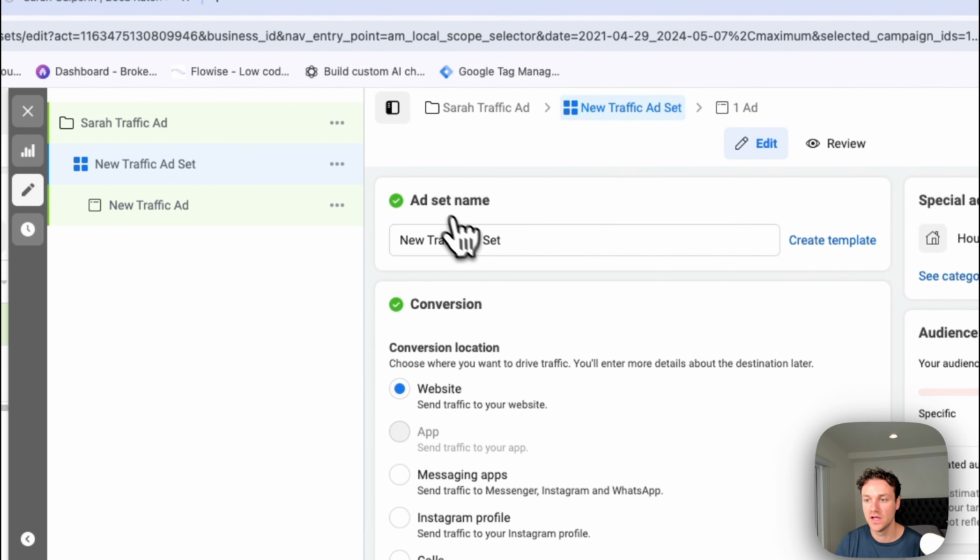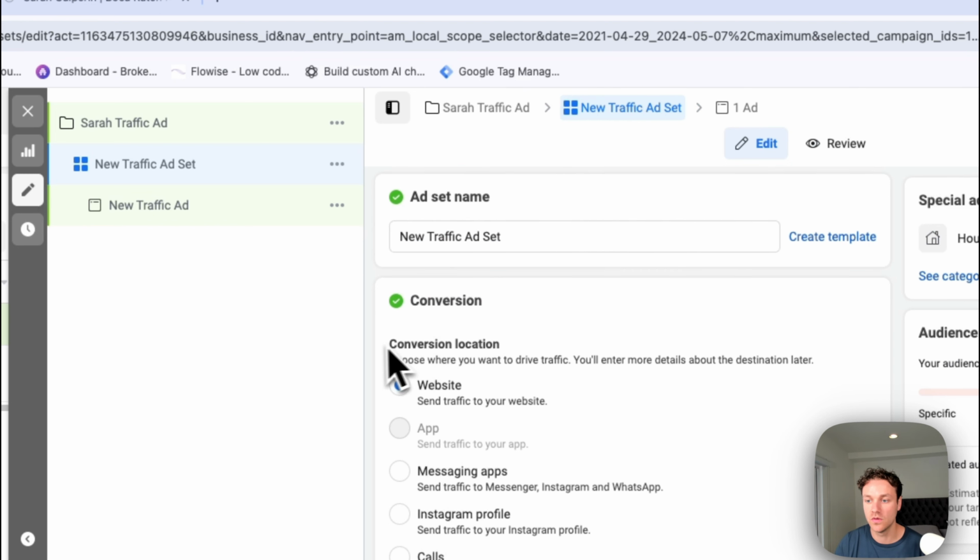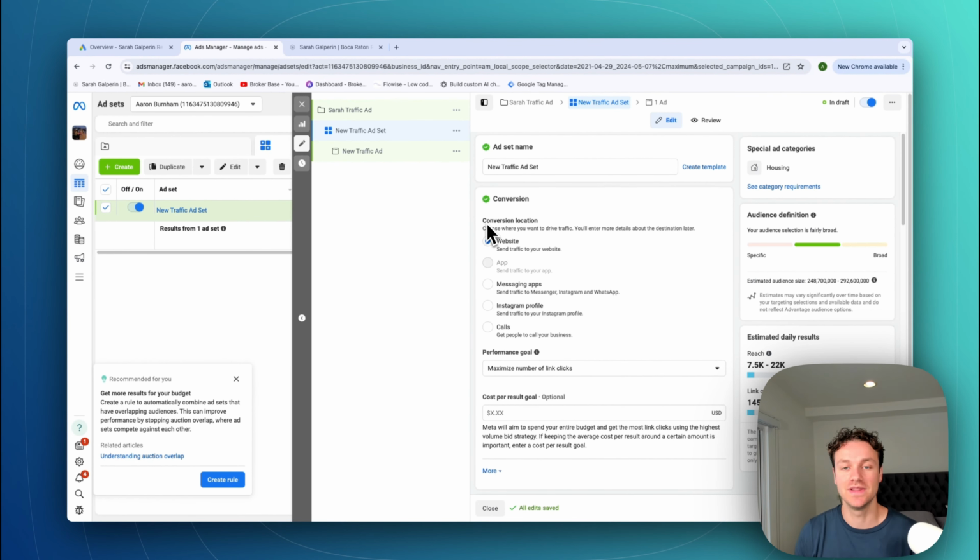Great. So as for the ad set name, you can change this once again. I'm going to leave this how it is. And this is what the conversion is. So where do you want your actual leads to convert? Do you want them to convert on a website, on an app, on messaging apps, on your actual profile, or do you want to get calls?